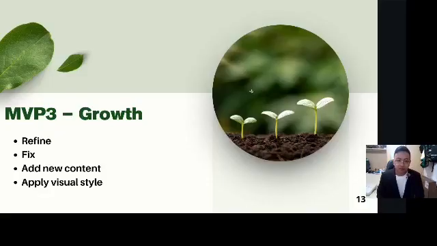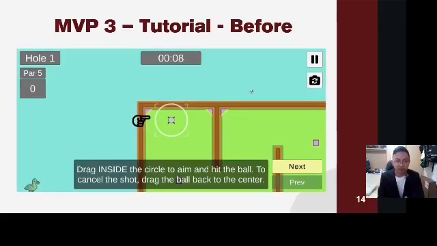So after making all those usability tests, I reached some conclusions. And that's when we go to the final minimum viable product of this project, which was growth. So based on the results, I refined the game, I fixed problems, and I added new content and applied a visual style. And now we're going to go with the flashy things. So this was the tutorial before.